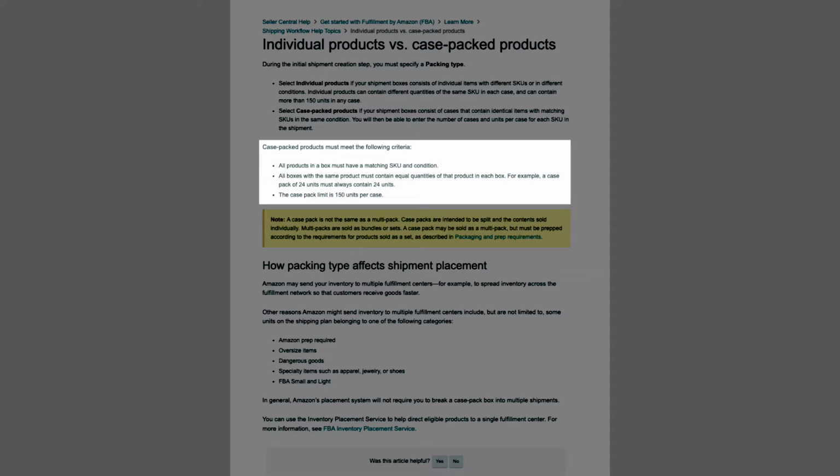All products in the box must have a matching SKU and condition. All boxes with the same product must contain equal quantities of that product in each box. For example, a case pack of 24 units must always contain 24 units. The case pack limit is 150 units per case. Okay, so what does that mean?